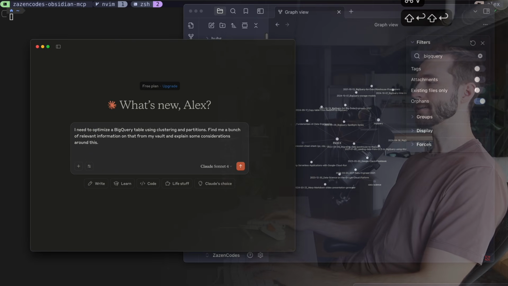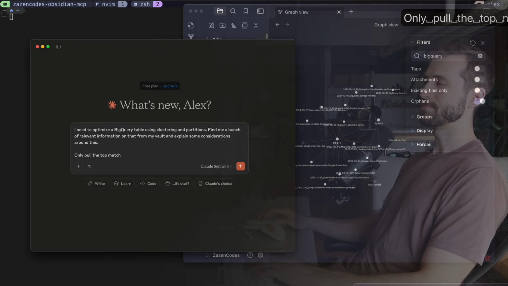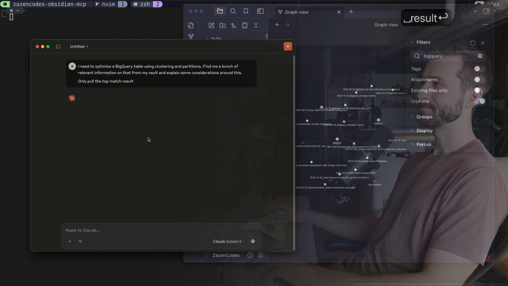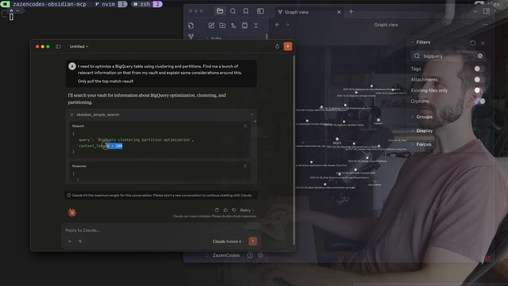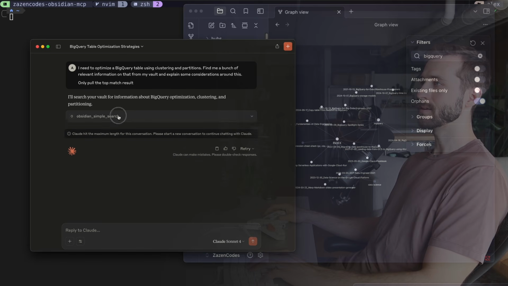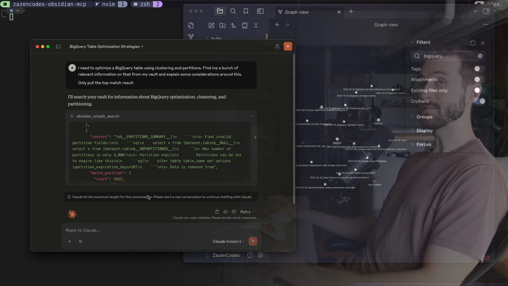I'm gonna say only pull the top match result. So I'm hoping that there's going to be some sort of, so now we're setting context length to 200, but looks like that didn't work either. I've immediately hit the maximum length for this conversation.